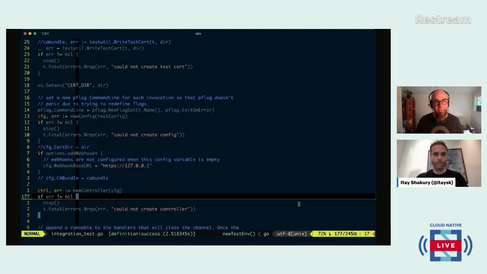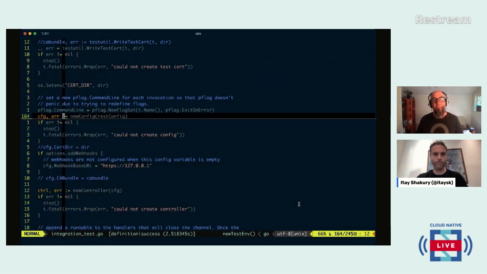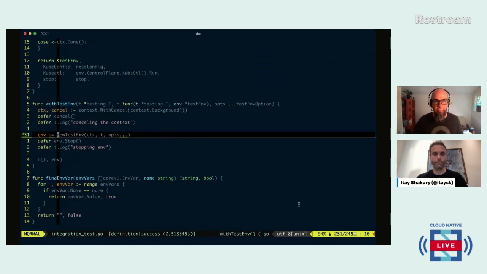And then we pass that REST config off to our new config function that we saw earlier that configures the manager and everything. I really encourage people to use TestENV. You don't have to use that. You don't even have to be using controller runtime. If you're not using controller runtime for whatever reason, and you're using watchers and informers, you can still use controller runtime TestENV to write very robust tests.